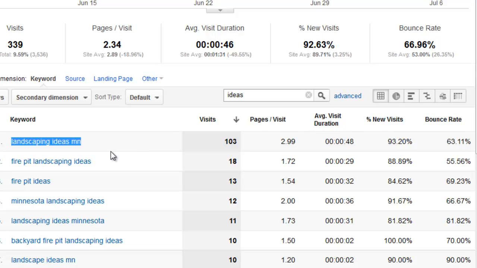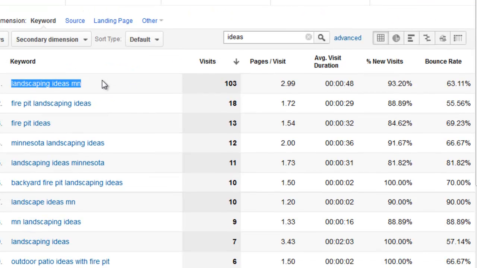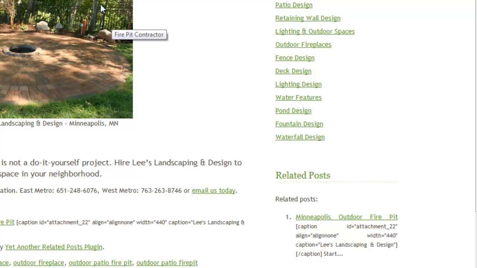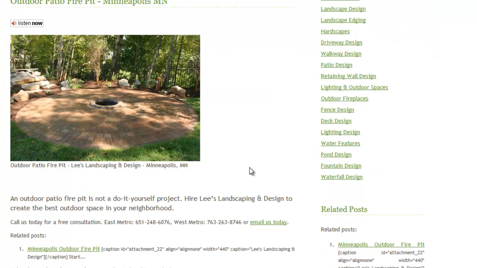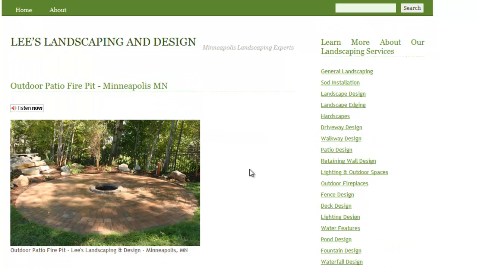And if we dig a little deeper into the analytics, we see why. It's because a lot of people are searching for ideas, landscaping ideas, fire pit landscaping ideas, fire pit ideas, right? They're searching for all these ideas, and what they're finding is this page. And so the question again is, do you make the best use of this? Obviously not. A 60 to 70% bounce rate means that the majority of people coming here don't care. They see a picture and they immediately leave because it's not about anything.